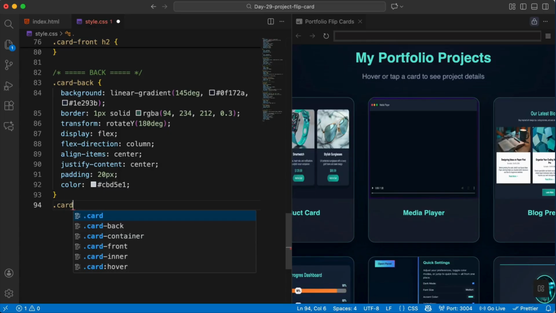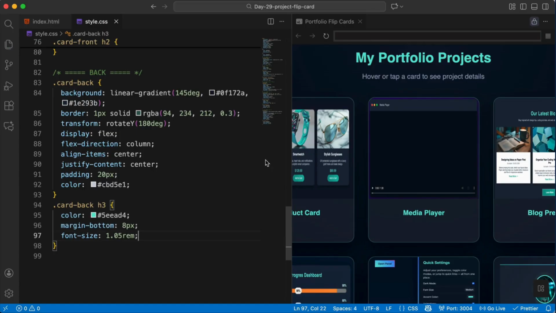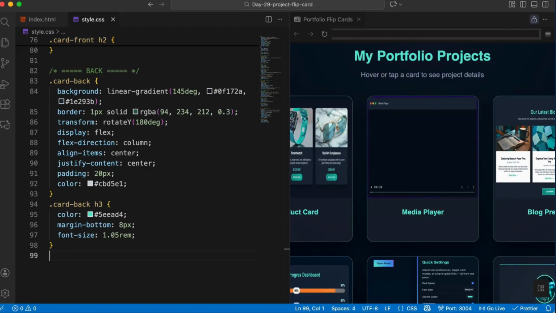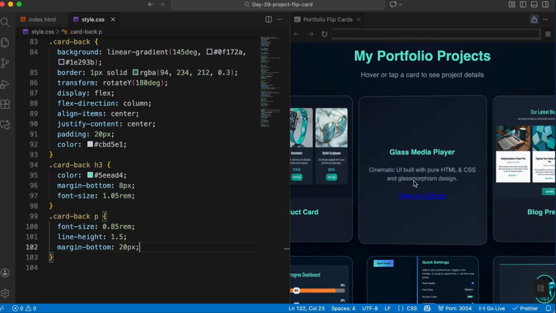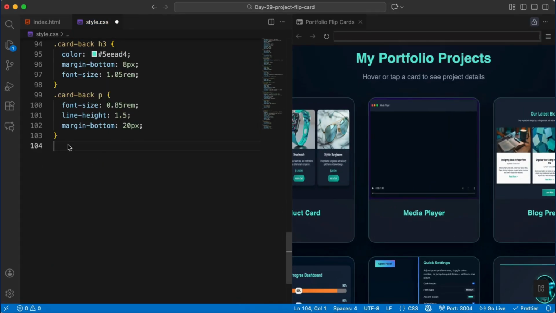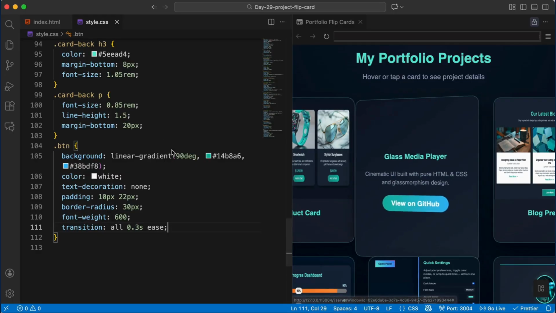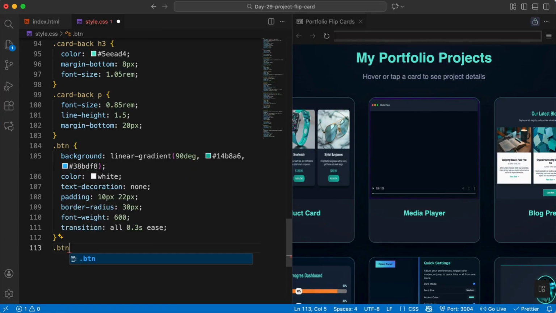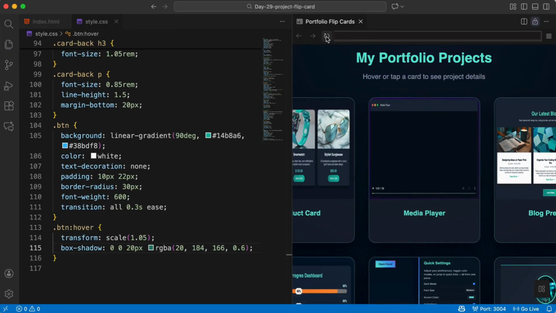Here we're styling the text on the back of our card. The heading uses a teal color, #5EEAD4, to stay consistent with our theme, and a slightly larger font for emphasis. The paragraph underneath is smaller, with comfortable line spacing and margin, keeping it easy to read and visually balanced. Finally, we're giving our button a smooth gradient look with rounded edges and a soft hover transition, keeping the style modern and consistent with our portfolio theme. When the user hovers over the button, it slightly scales up and adds a glowing shadow, giving it that interactive, modern feel.